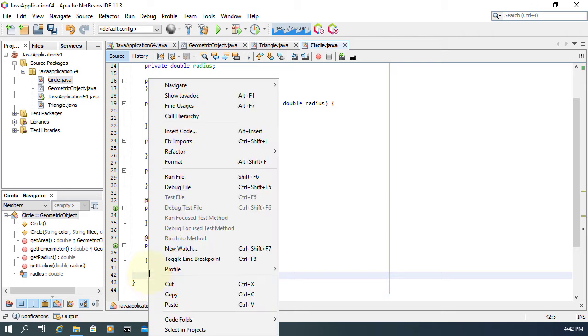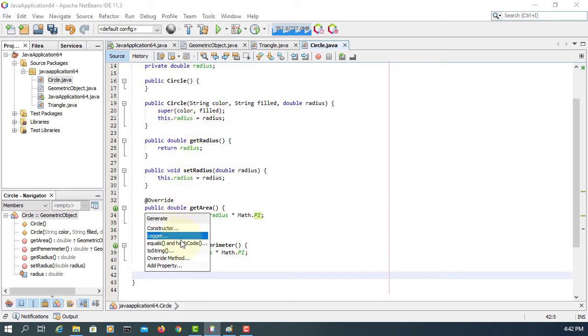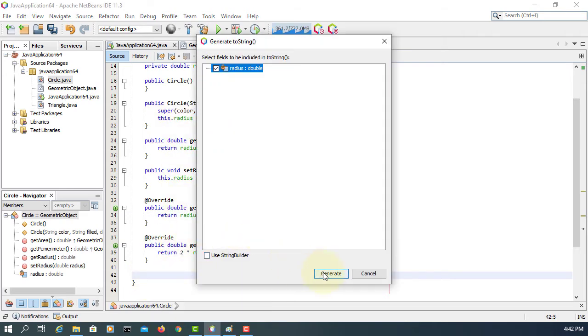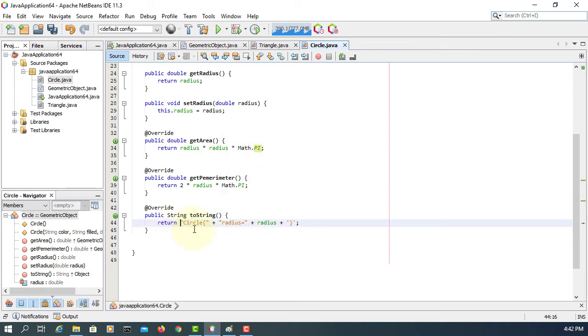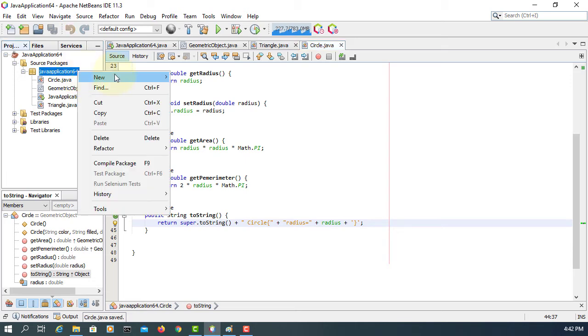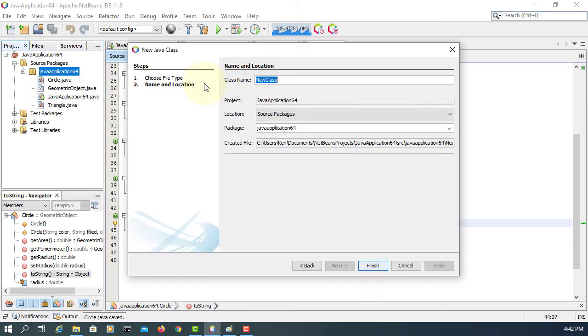Again, one more toString, and then super toString. Now let's try a rectangle. It's exactly the same. You need width and height, two properties.